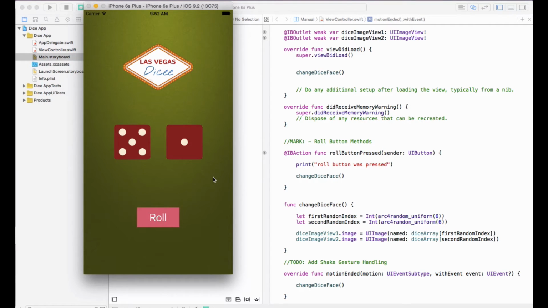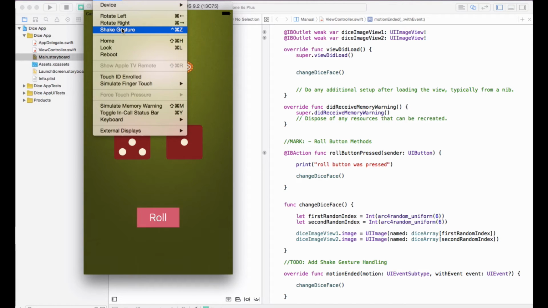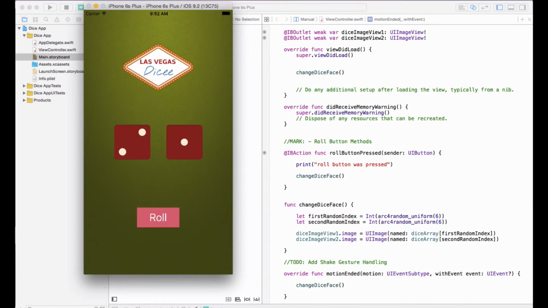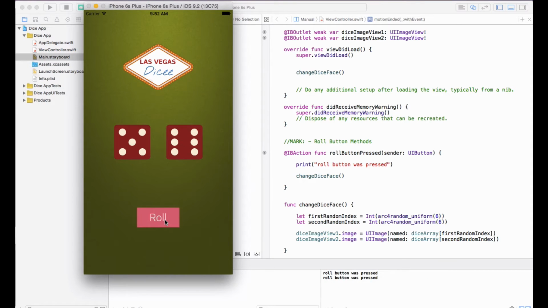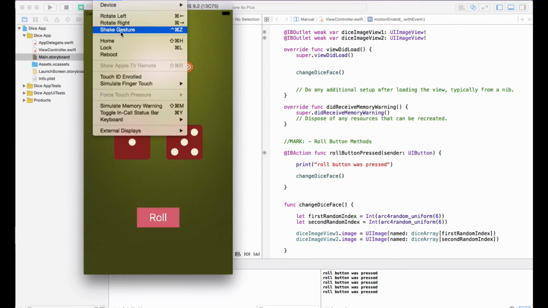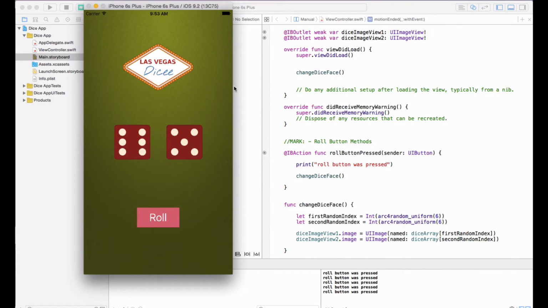So for those of you guys who have a physical device, I'm going to talk to you a little bit later on about how to get this app loaded onto your phone. But for now, we will settle with the simulator, and we can go into hardware and we can click on the shake gesture, which simulates the shaking of the phone. So press shake gesture and it changes the dice face. Shake gesture changes the dice face. Great. So we've confirmed that our code is working just fine. So we can either press roll to change the dice face, or we can press the shake gesture to change the dice face. Great, so that is your completed app.